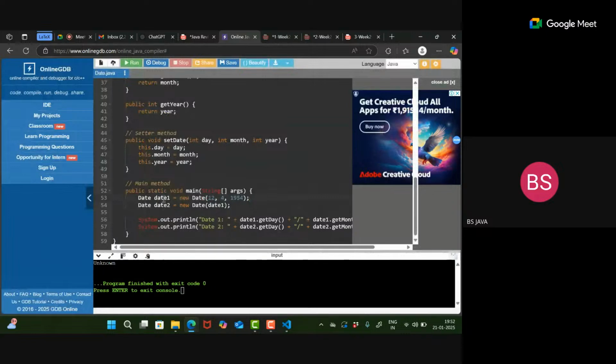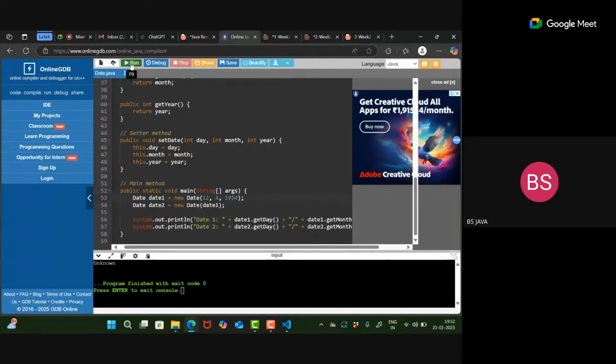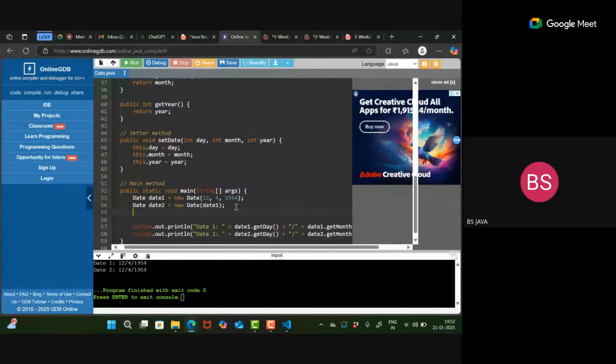I will just run this code. What we are doing here in the main method is creating the two objects date1 and date2. Date1 and date2 will have the same values of day, month, and year, 12/4/1954. If I run this, you will get date1 colon followed by a space and then date1.getDay. It will give the day of that date1, so it is 12 followed by a slash, then date1.getMonth. You will get the same values for date1 and date2, because date2 is created using date1.